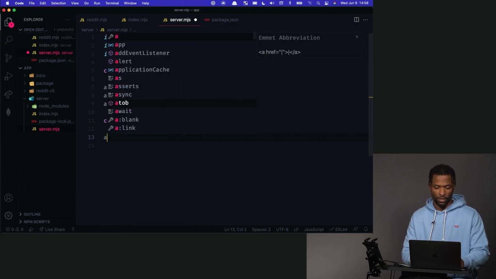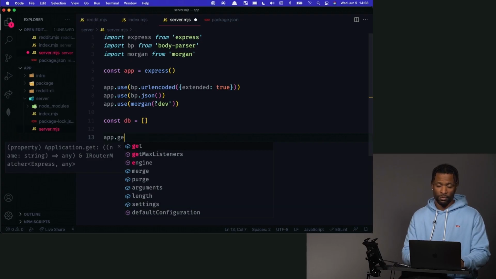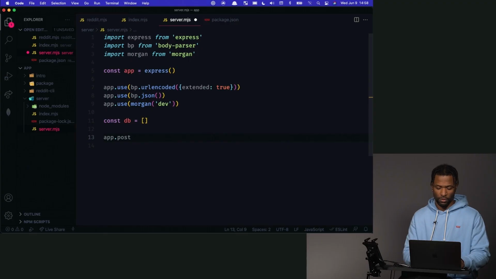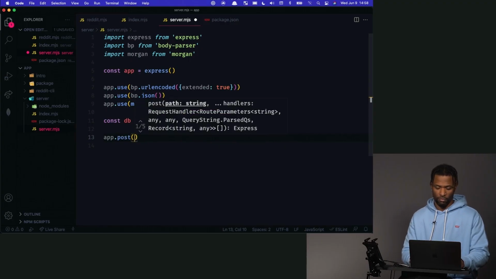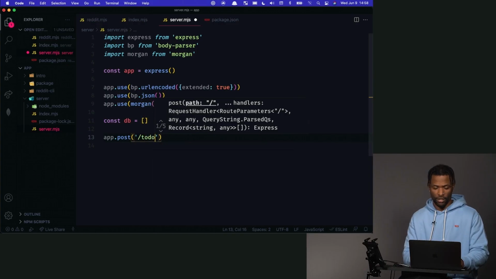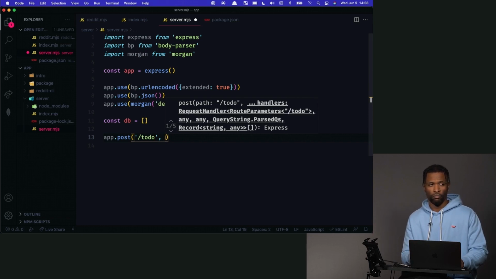So I'm gonna say app dot followed by the verb that I want. So in this case, I want to do the post. So app.post, that's a method. First argument is going to be the path that I want to receive. I said I want to-dos, so I'm gonna say to-dos. And then I'm just gonna say to-do actually, keep it singular. And then whatever controller, you can think of this as what callback do you want to run when someone does this post request, okay?